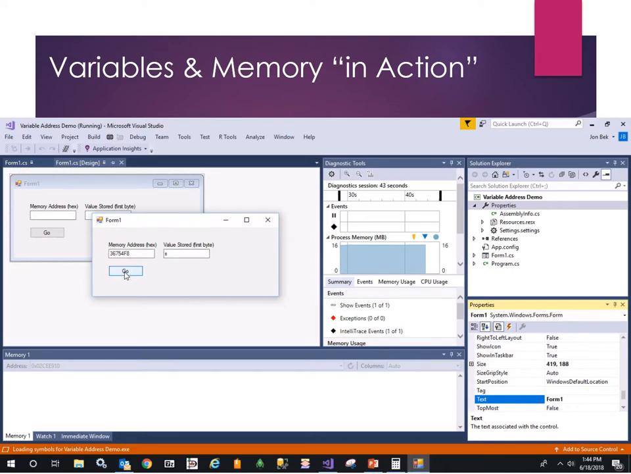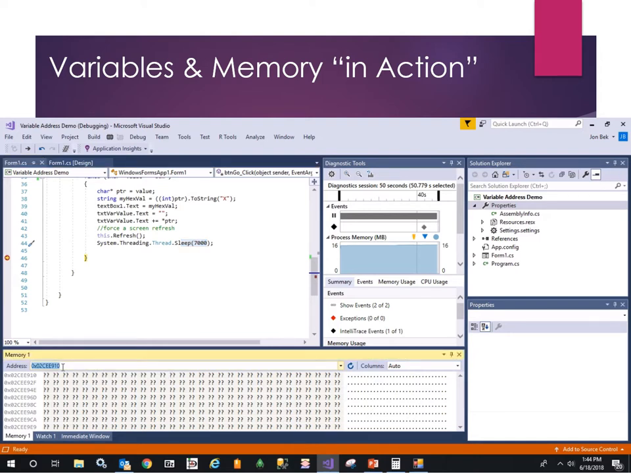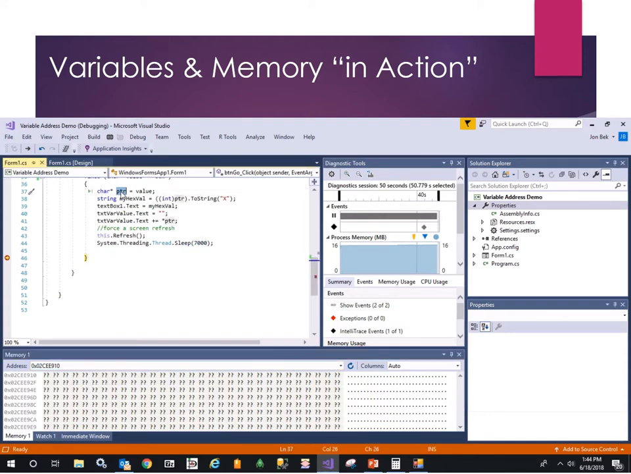So let's go. And let's make a note. This ended in 4F8, and there's our S. And it should break here automatically after a few seconds. I had it sleeping for 7 seconds before that. And now we can come into the memory manager. So this is our memory map. And we can take a look. Here is the value that we're interested in.